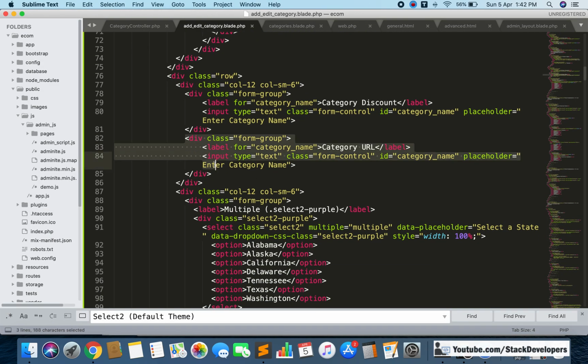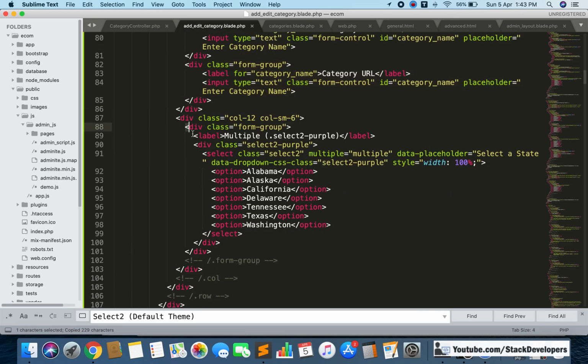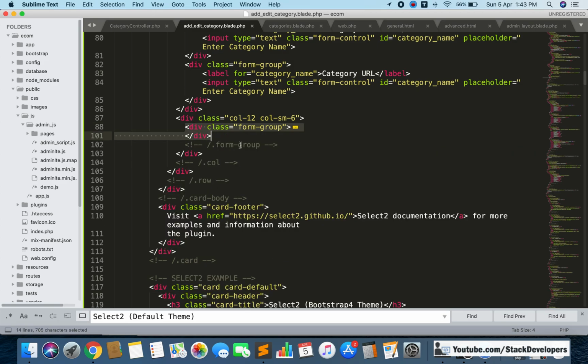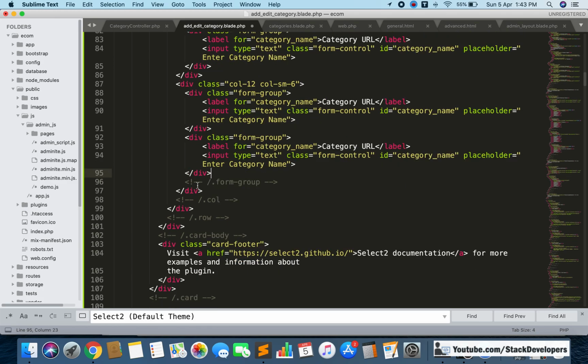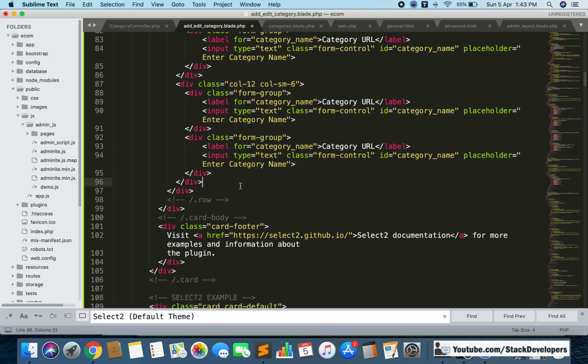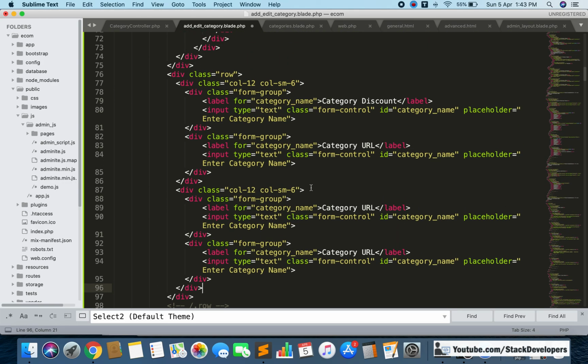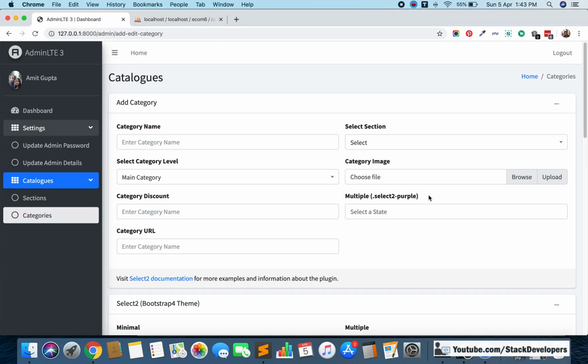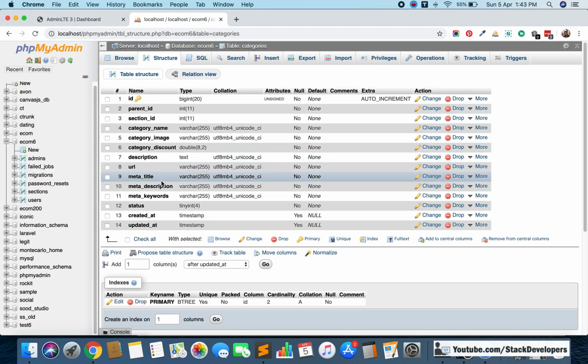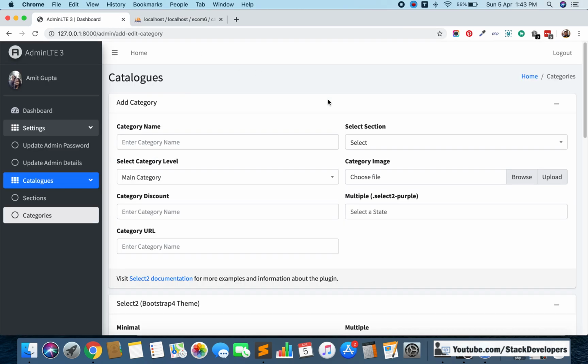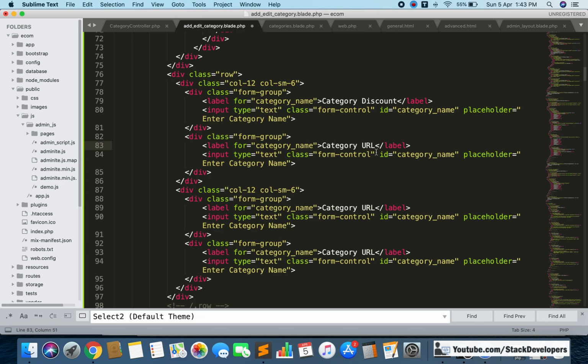Okay, but we can do one thing. I will copy this one and paste it here as well. URL, and after that again category URL, and this one I can remove. See here category discount, category URL. After this category discount I'm going to mention meta title, meta description and description also. Okay, category description. So I'm going to mention here category description.